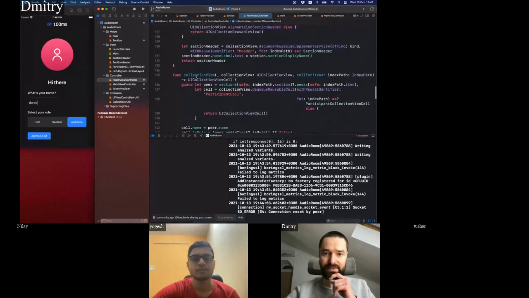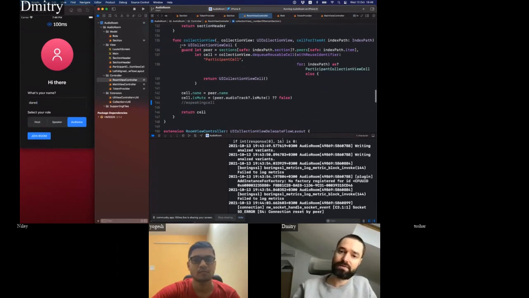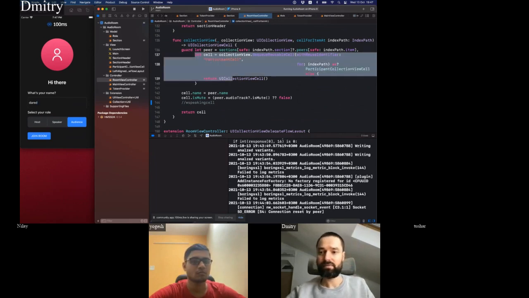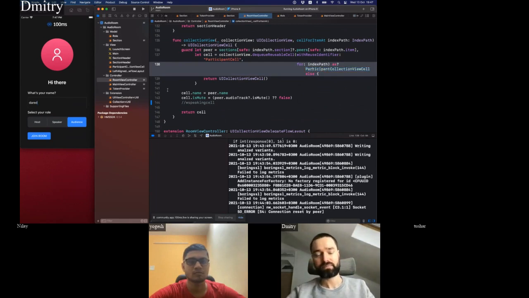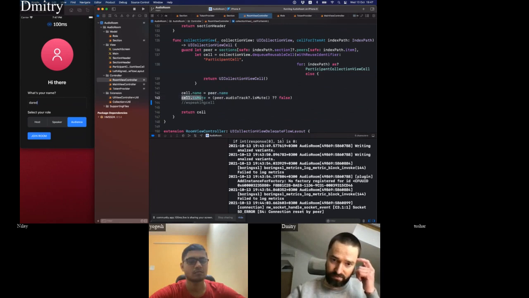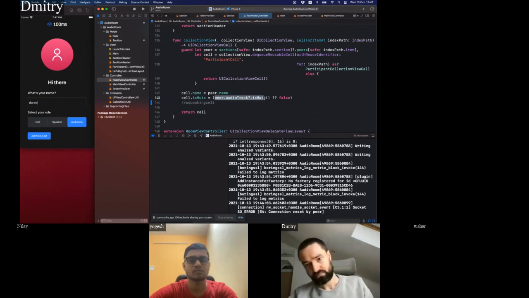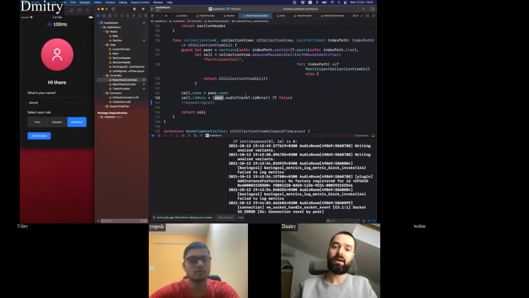Next thing I'm going to discuss is setting up a collection view cell. We are first getting an HMS peer instance from the sections that we have created. And then we are getting an instance of the participant collection view cell that I have created. On the cell, we update the name by putting the peer name into it. And the mute icon will be updated based on whether this peer's audio track is muted. Since a peer might not have an audio track, this property is an optional. So if that's the case, we're going to assume that it is not muted.